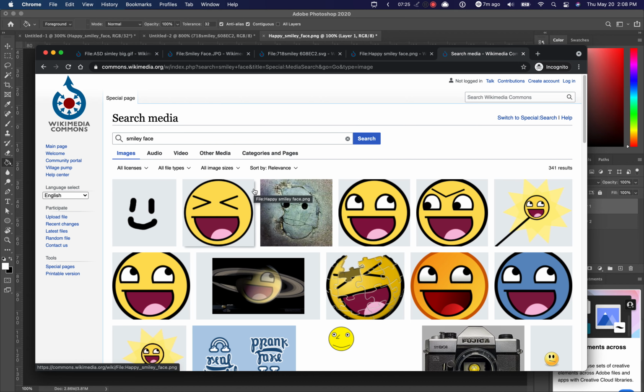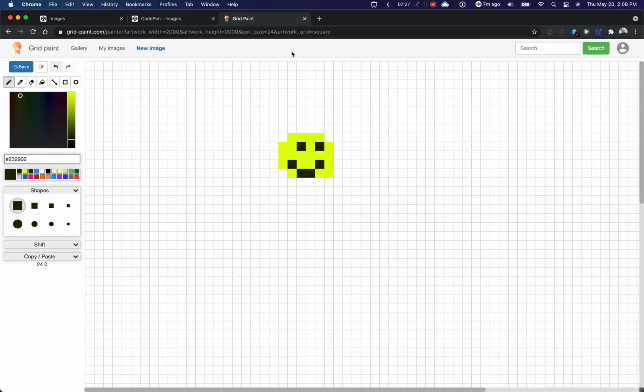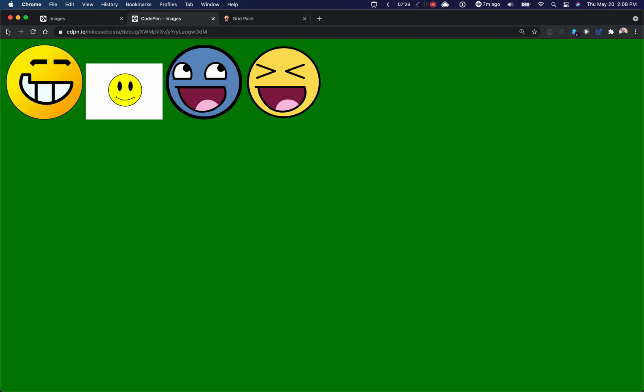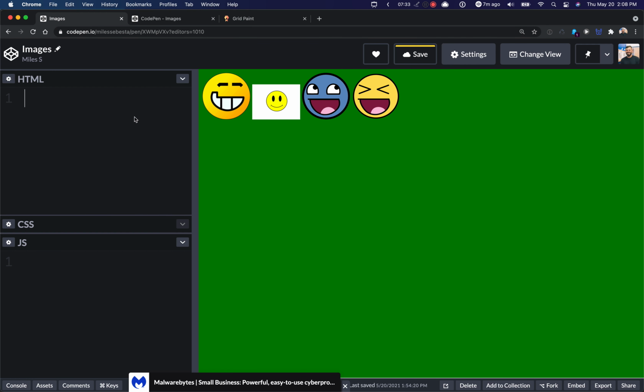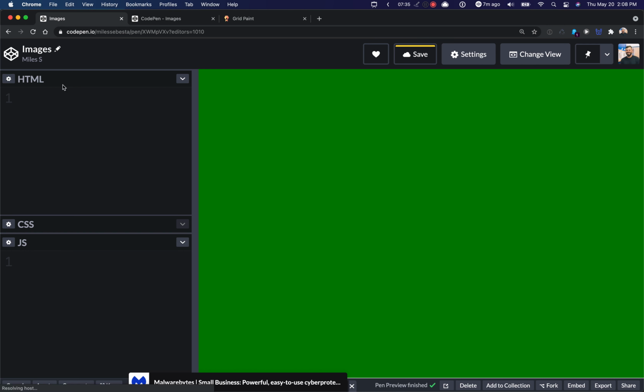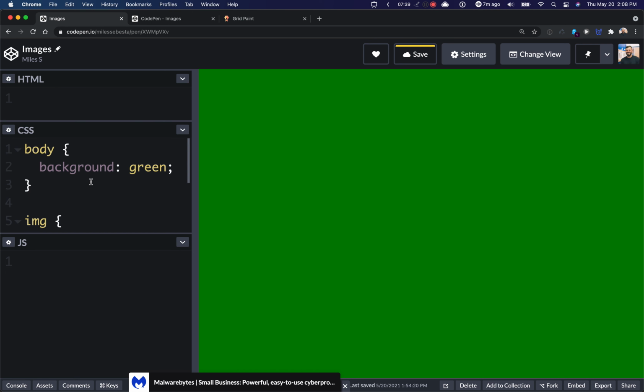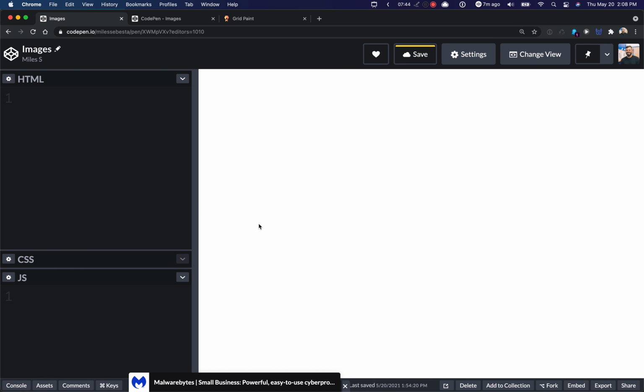All right, so let's jump into it. I'm going to have a CodePen open here. Actually, let's go back to here. This is our CodePen. I'm going to remove all of this stuff, and we're going to create it from scratch. Okay, so we have a blank CodePen for images.